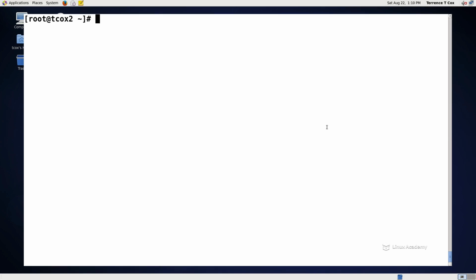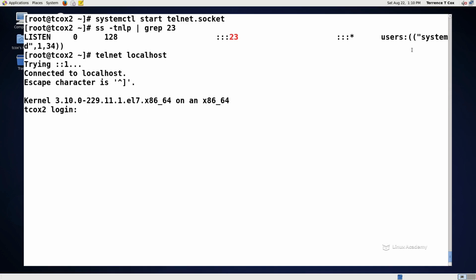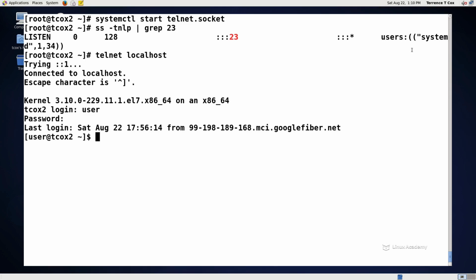So let's go ahead and clear this, and this time what we're going to do is systemctl start telnet.socket. Now if I do the same command, the ss -tnlp, which tells me what's running on that particular port, I see that it is indeed listening on port 23. And if I do a telnet localhost, then it asks for my login. So my login would be, for example, my default user, and it allows me to log in via telnet.